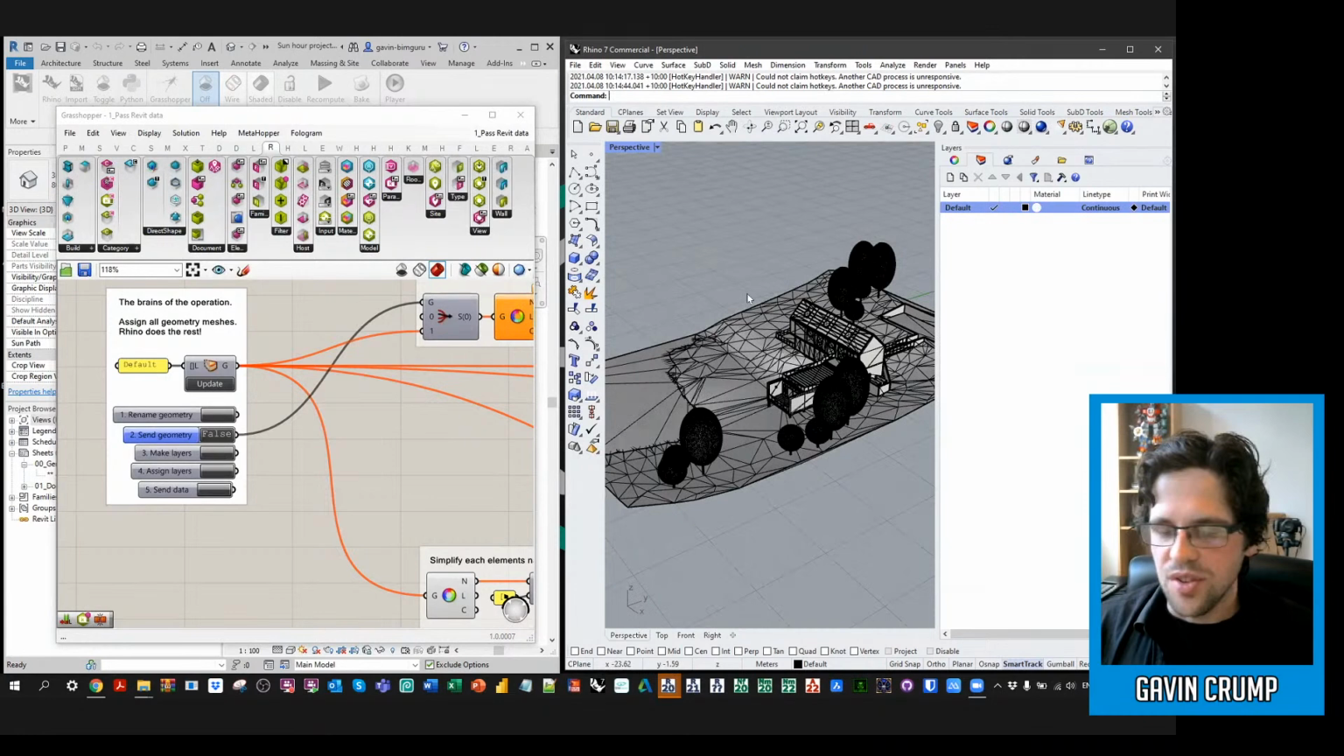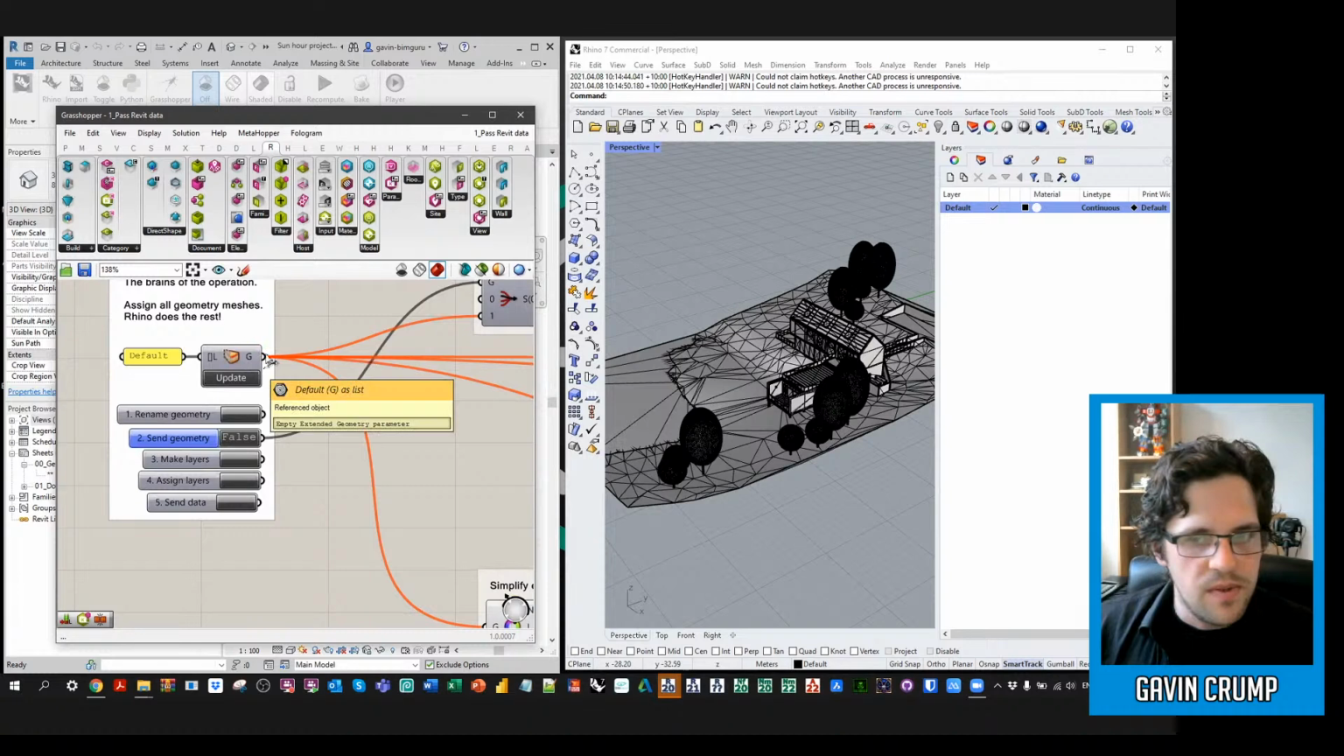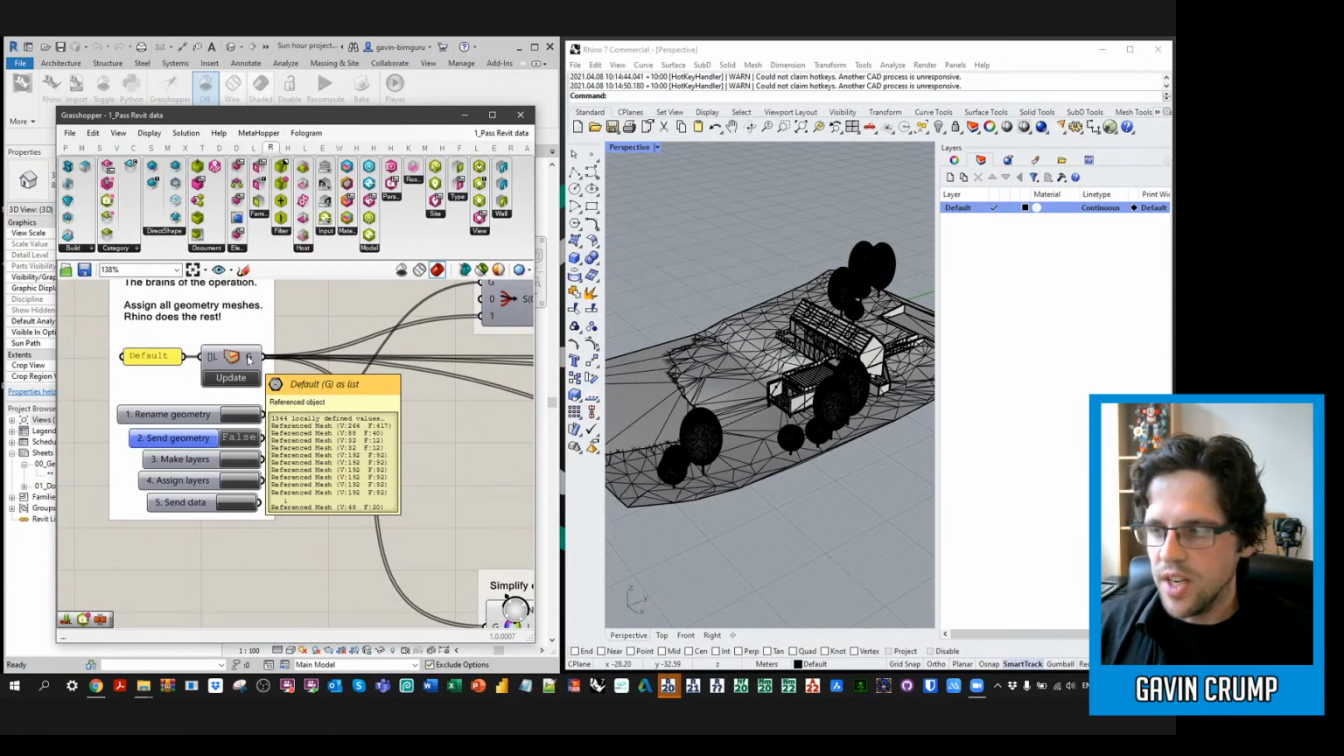First of all, I've already collected all the geometry in my model, I believe. So I might just do a recompute. There we go. We just called in 1300 elements in Rhino. I didn't even see the spinner, so it's very quick.